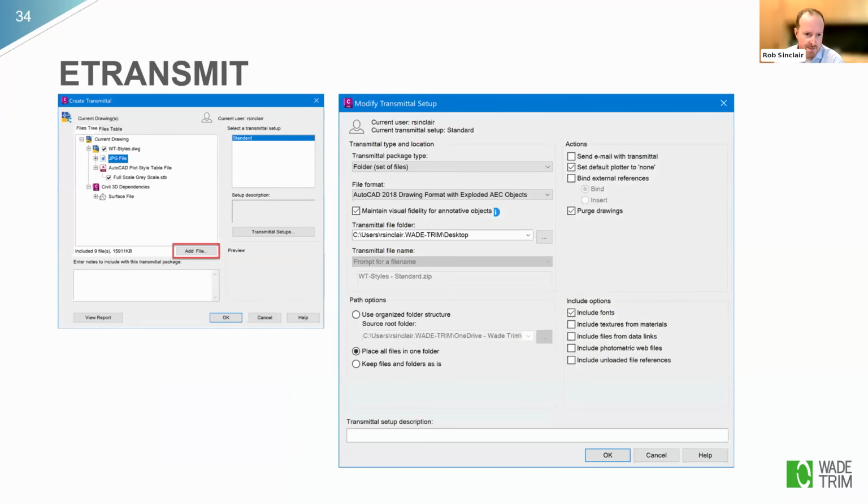eTransmit is probably one of the best ways to send out a lot of files. We can dumb down our Civil 3D intelligent data by changing this file format to With Exploded AEC Objects, which will dumb all the Civil 3D stuff down to just basic AutoCAD entities. This will do an entire sheet set, entire folder, whatever. It will package it all up at one time and save you a lot of time sending it out to another consultant.